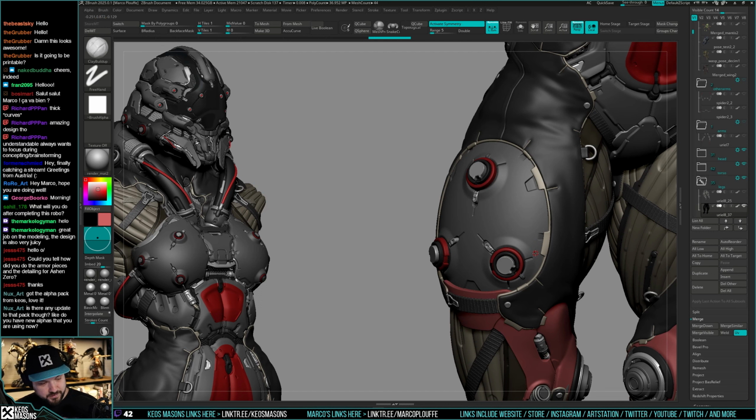I got the alpha pack from Chaos Levit. Is there any update to that pack though? Like you have new alphas you're using right now? Now some of the alphas I'm using is stuff I bought or found, so I can't sell them in my pack.